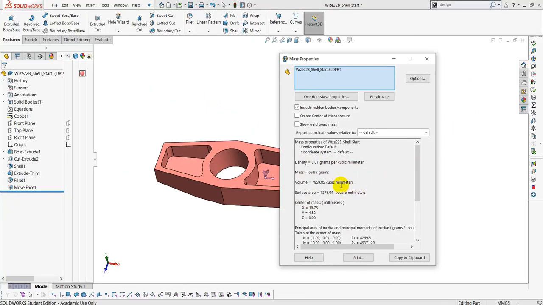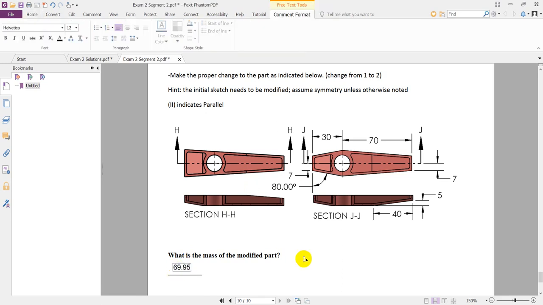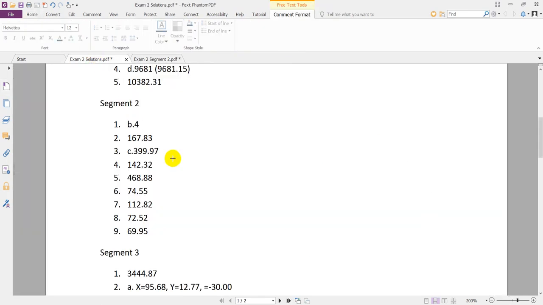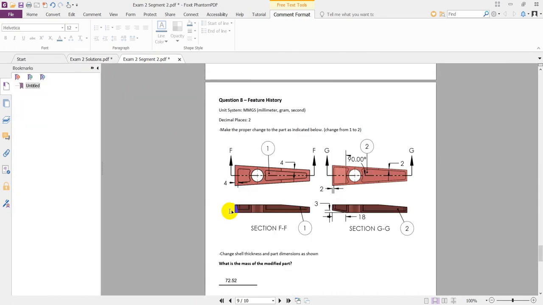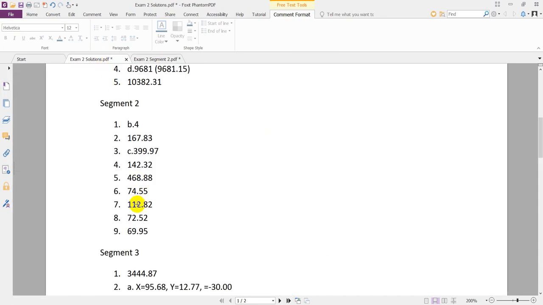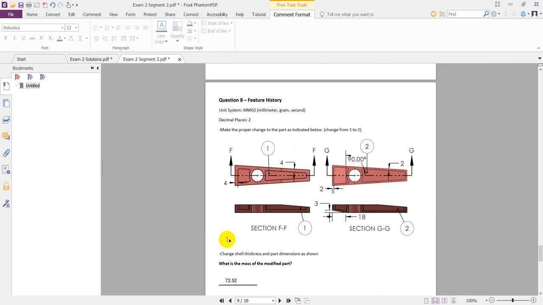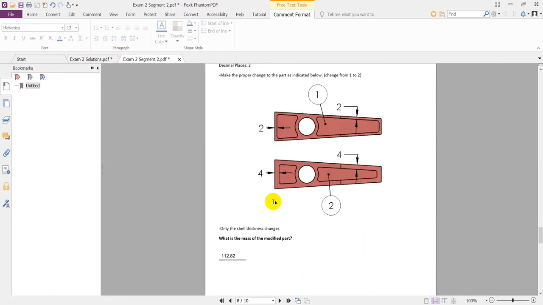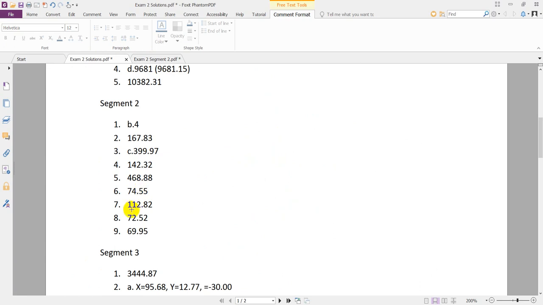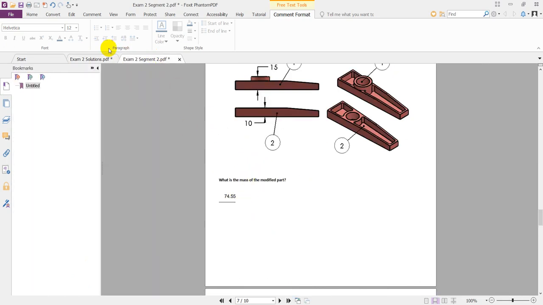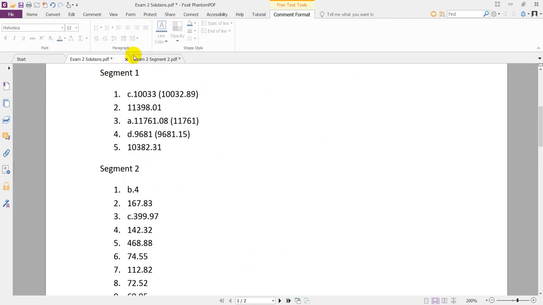Let's go to mass properties. So the answer is 69.95 grams, which is the correct answer. We need to check our answers. So we have solution 69.95 grams. The next, question number 8, is 72.52 grams. Question number 7, 112.82 grams, and 74.55 grams.